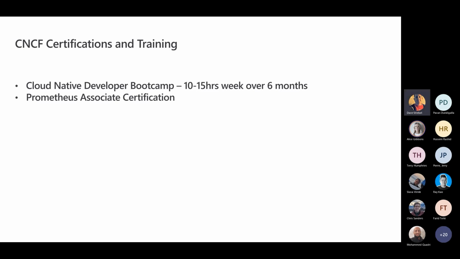They also released a new Prometheus Associate certification. The thing I noticed was there wasn't a lot of training they actually had around getting that certification. But definitely check that out if you're interested in doing certifications.